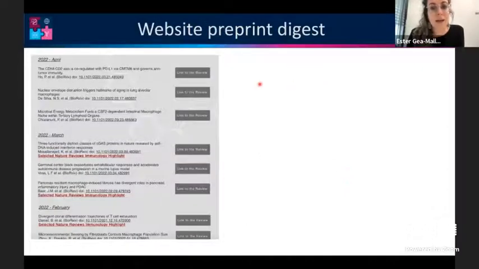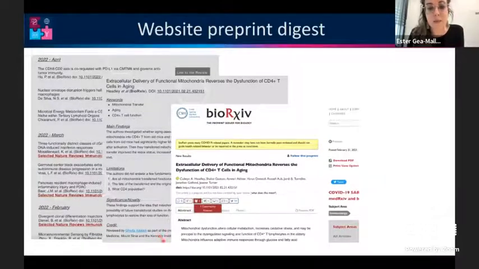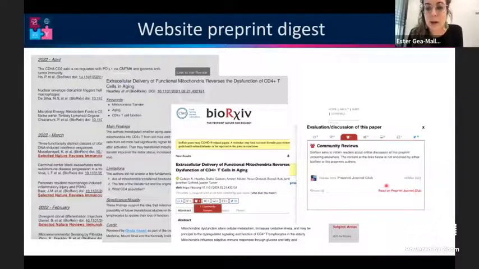When the presenter finishes the presentation, they upload a preprint digest to our website, and it will have this structure. There are the keywords of the preprint, the main finding, the main limitations, and the significance and novelty of the preprint, and then we give credit to the person that did this review. And this is linked into bioRxiv. On bioRxiv, you can go to the button called community reviews, and it will bring you to Preprint Journal Club, to the page where we have this review on our website.